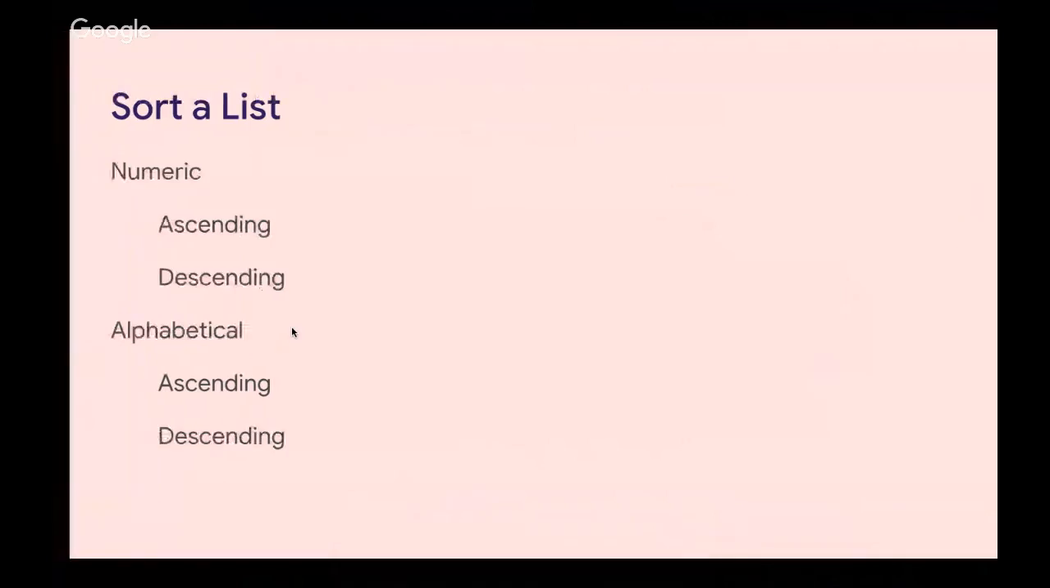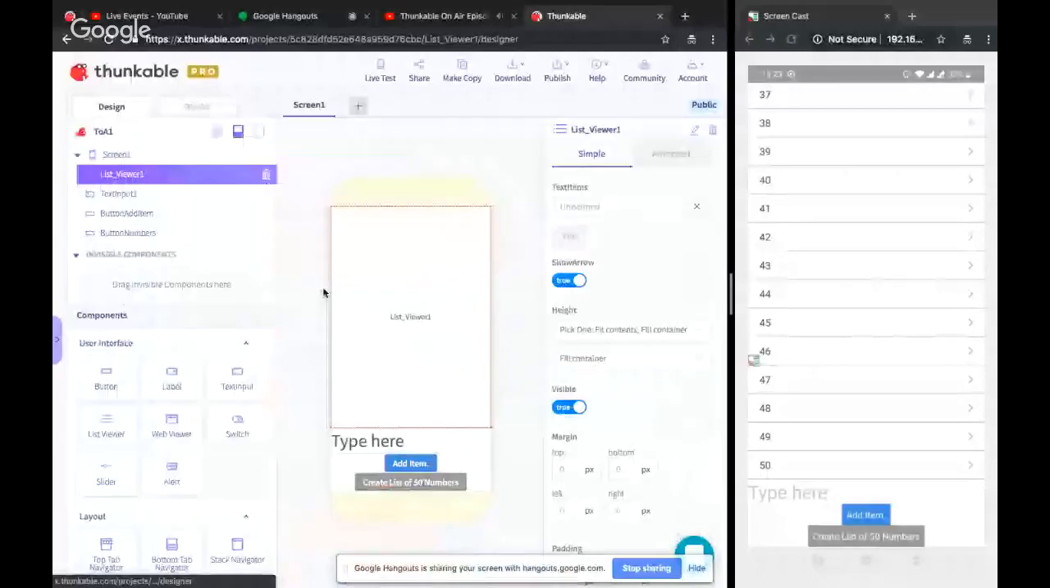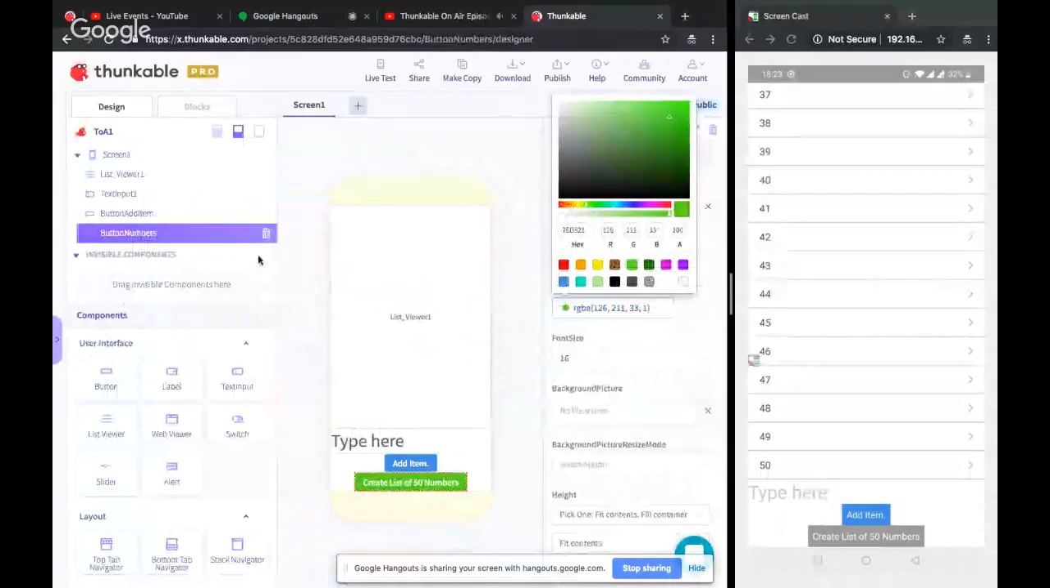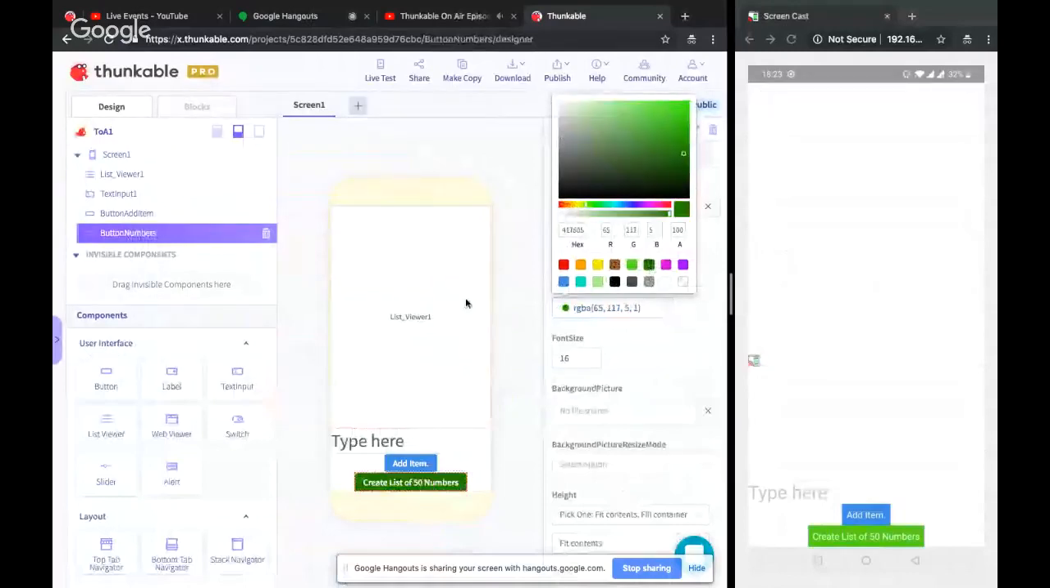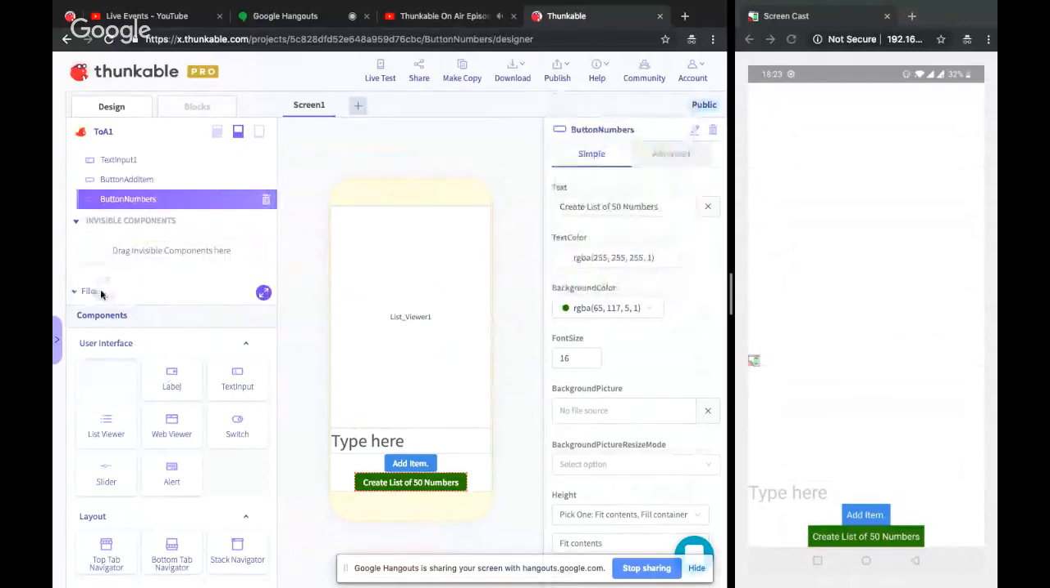So create a list, and then okay, we're going to do one block, and we're going to use that for sorting. So let's make this one, actually, I've just changed my mind. I'm going to make this one green. That's too green. Let's make it darker green, maybe. And then we're going to put in one more button, and this will be button sort, I suppose.